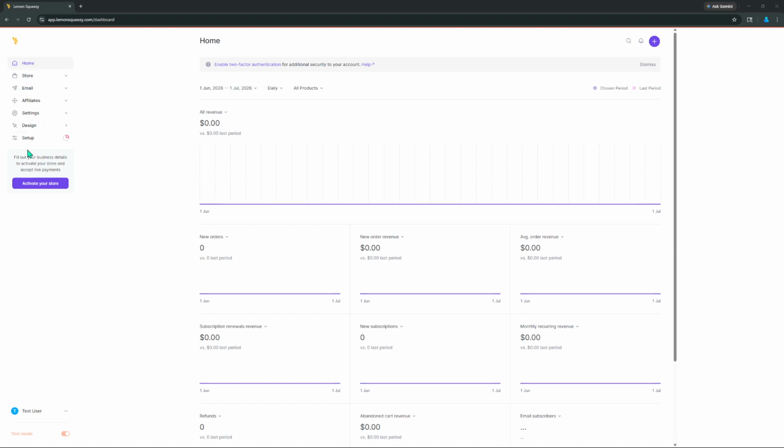Once you're on your homepage, take a moment to locate the three dots in the bottom left corner of the screen right beside your username. These three dots serve as a menu button that will give you access to additional options for managing your account. Click on these three dots and you'll see a drop-down menu appear.